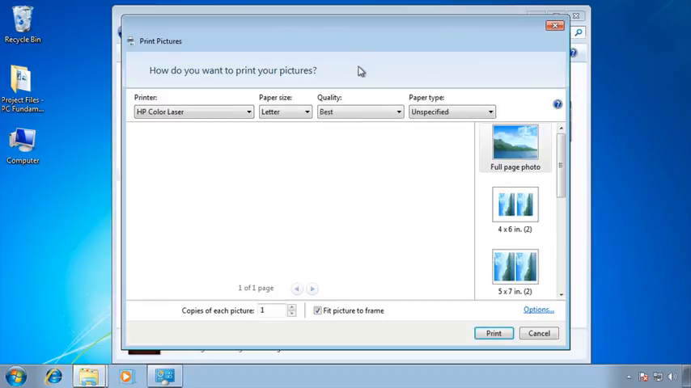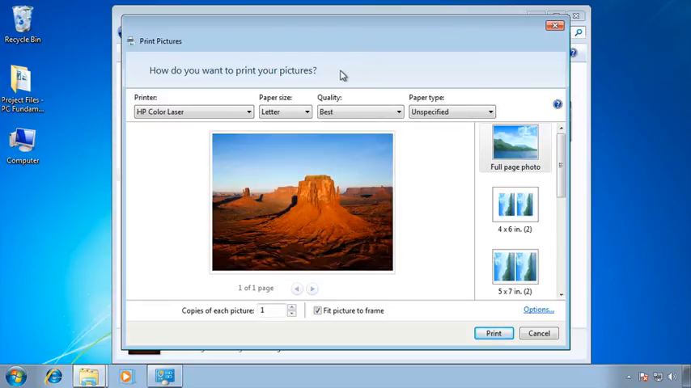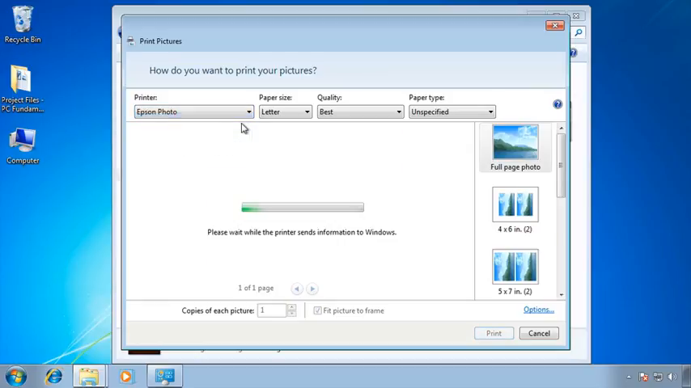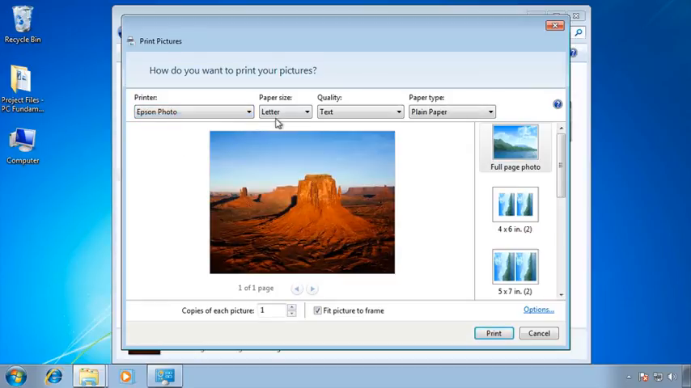Unlike a typical print dialog box, Windows knows that I'm trying to print a picture. I can select my printer. Now, my HP color laser is okay for printing pictures, but remember, I actually installed a photo printer, so I'm going to select Epson Photo. I want you to watch what happens. The options change over here to the right.